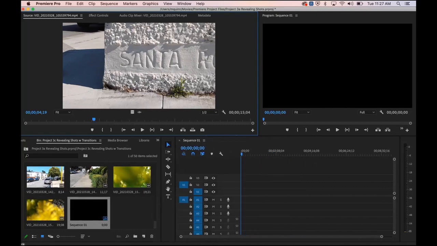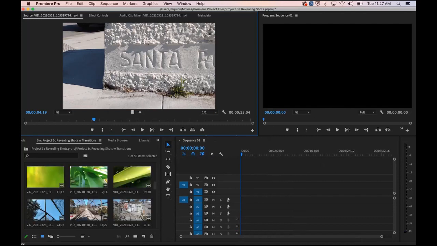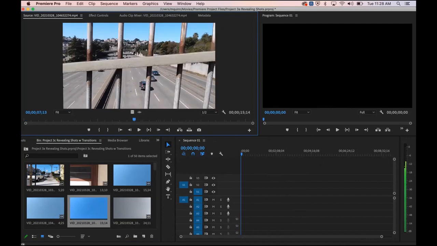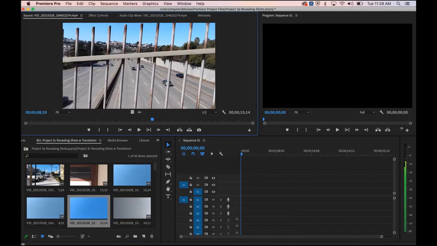It's actually empty, but I have the sequence going right here. And I'm going to choose something from earlier. Let me just scrub through. Yeah, I might start with this.